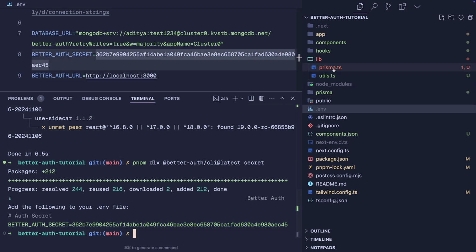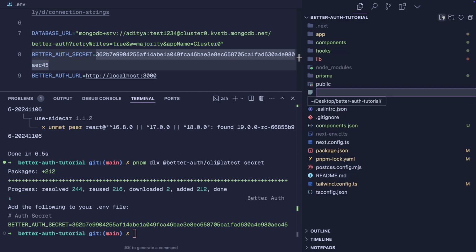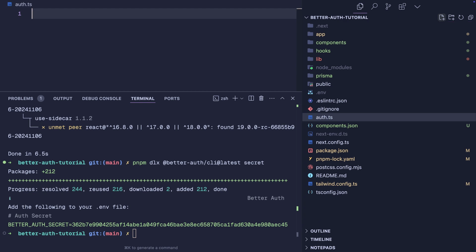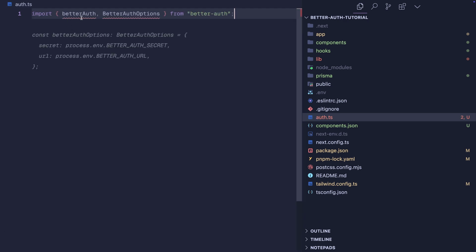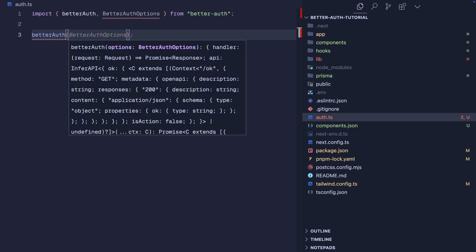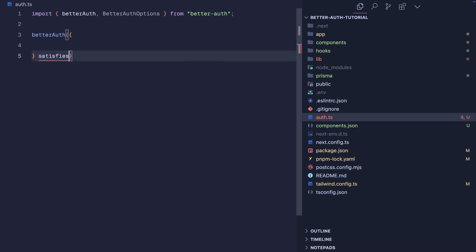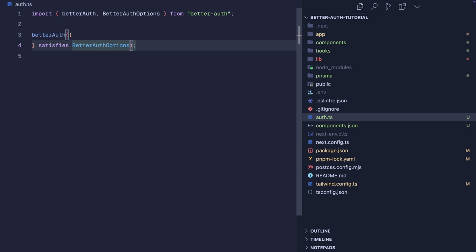Then we need to create an auth instance. So at the root of the project, I'm going to create a new file, auth.ts. In this file, I'm going to import betterAuth and BetterAuthOptions from better-auth. And I'm going to call this betterAuth. This expects you to pass a configuration object like this. The type of this object is going to be something like BetterAuthOptions. So when we do something like this, this is going to give us a lot of the IntelliSense related to TypeScript.